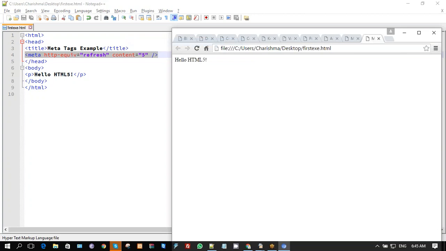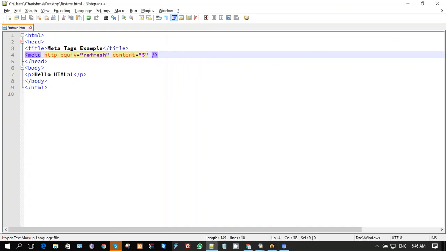So see, wait for 5 seconds. 1, 2, yeah. You can see here that it's reloading every 5 seconds. You can see it's blinking. So every 5 seconds. What if you change it to 2 seconds? Save it.